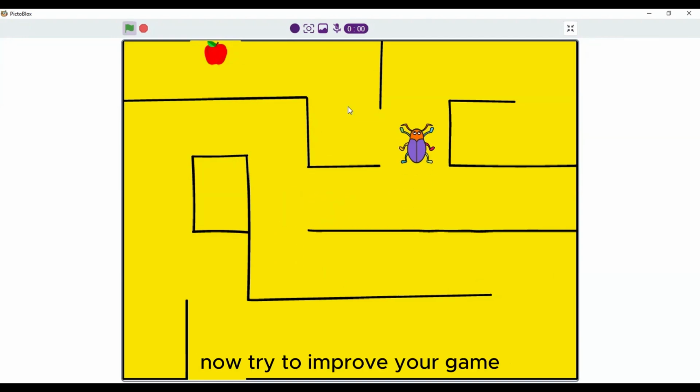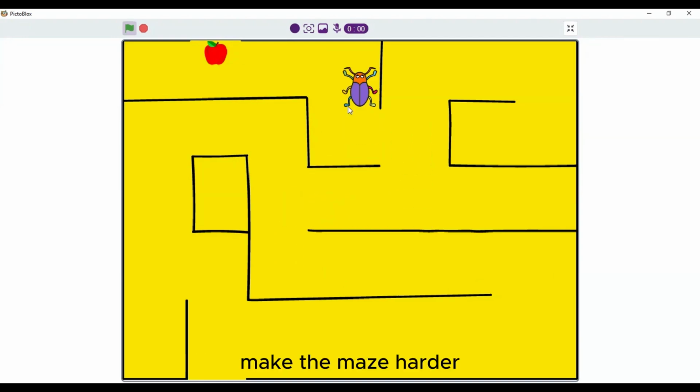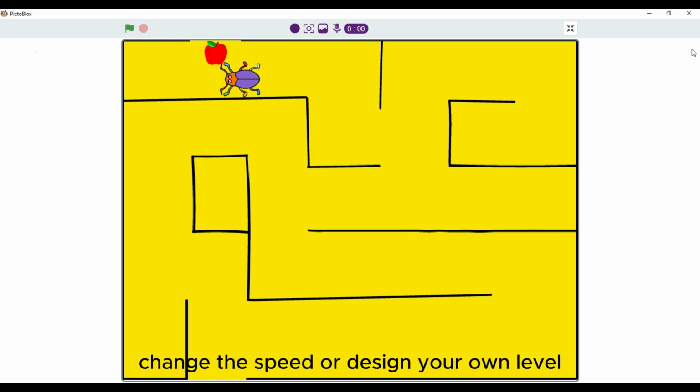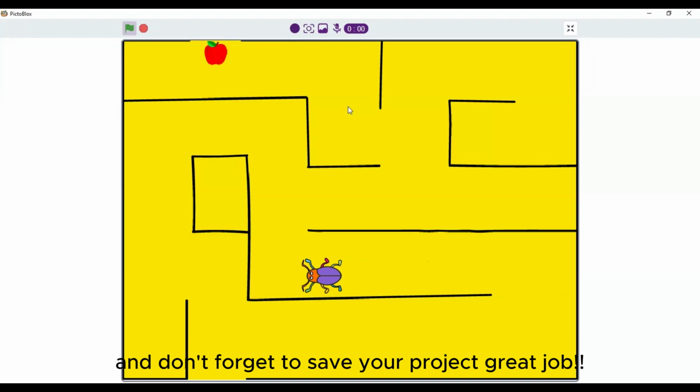Now try to improve your game. Make the maze harder. Change the speed or design your own level. And don't forget to save your project. Great job!